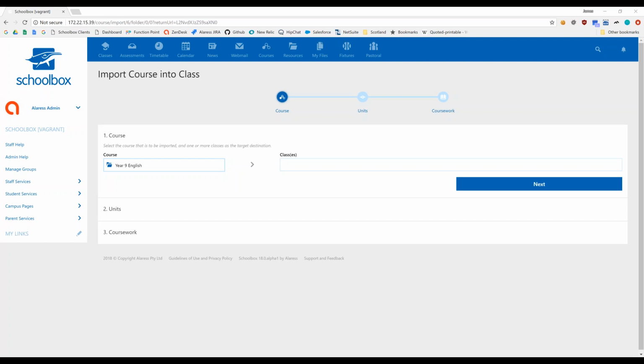Next question from Brad Owens. Can you only force push to classes that are linked to a unit? Yes, of course. You can only push to the classes that have been linked. They're the ones that have the relationship with that course. So it only makes sense to push to them.